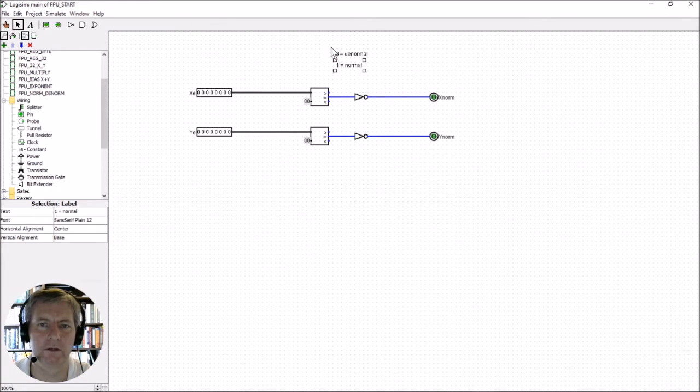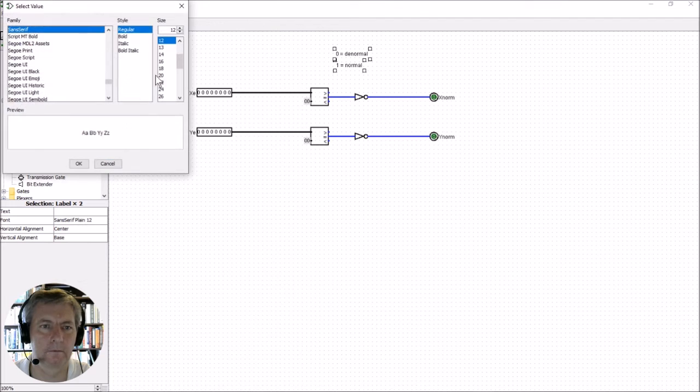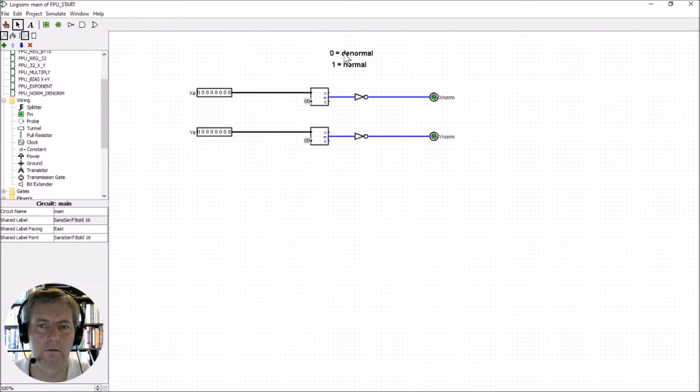Okay, and we can just make those bold. I'll make them 16 and bold. Okay, so that tells us the values that we're going to get out. So that's quite straightforward. So let's go ahead and we'll build the hierarchy for this.